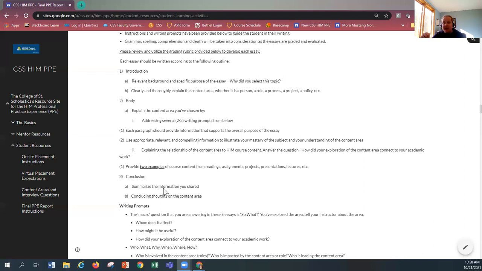This content area or this element reminded me of a discussion we had in coding class about XYZ, or a discussion we had in Pam's course on tool management tools and strategies, and those kinds of things. So relating it very specifically back to course content will be very important in these essays, okay?